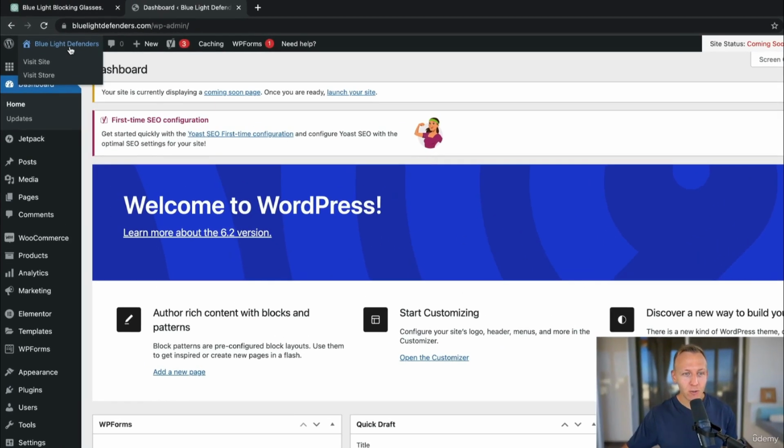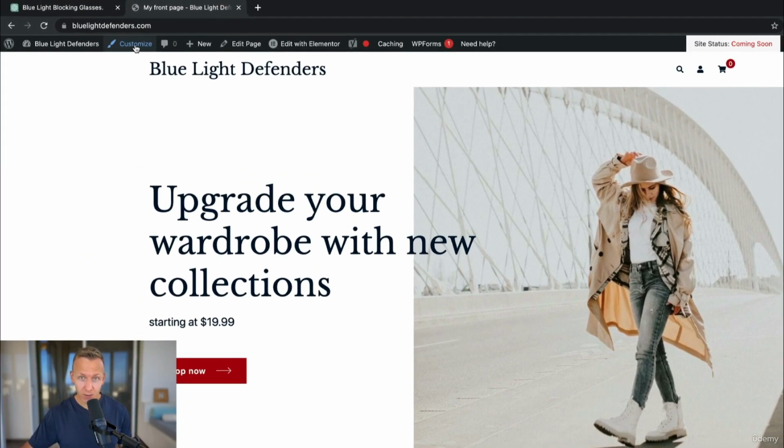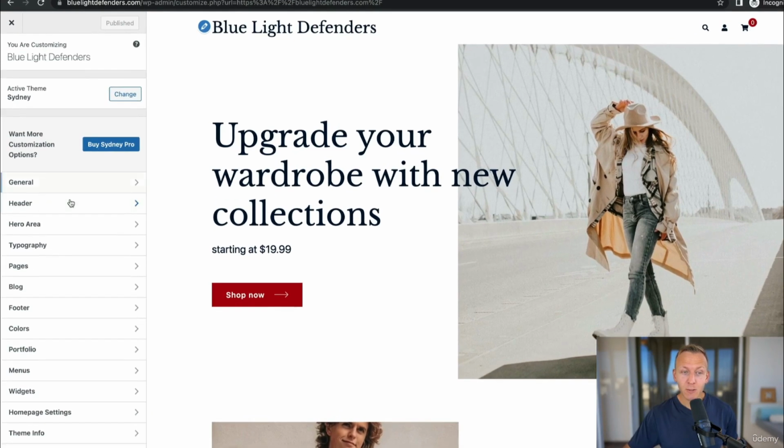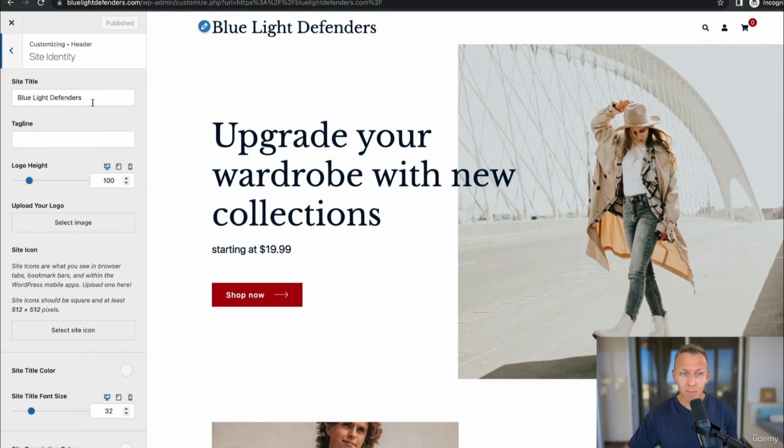So starting off, we're going to go to our domain name and click on Visit Site. Then we're going to go up here where it says Customize. Click there. Then we're going to go down to where it says Header. Click there. And then Site Identity. Okay, so we already have our site title set, and they set it well. It's right up here and it says Blue Light Defenders.